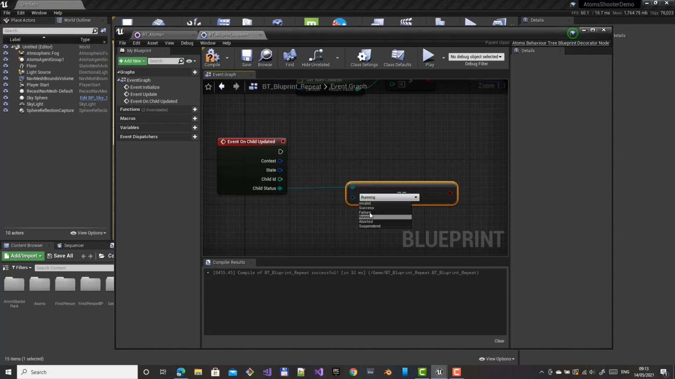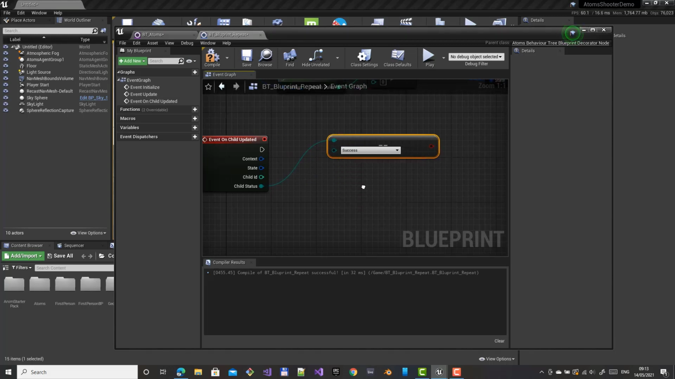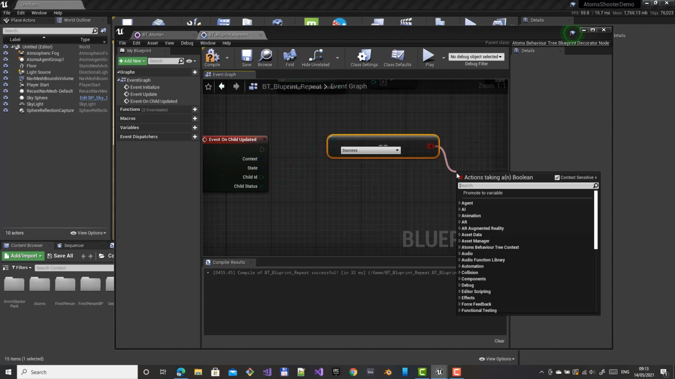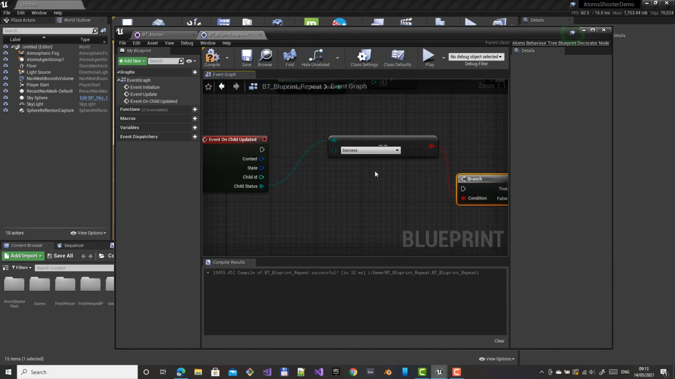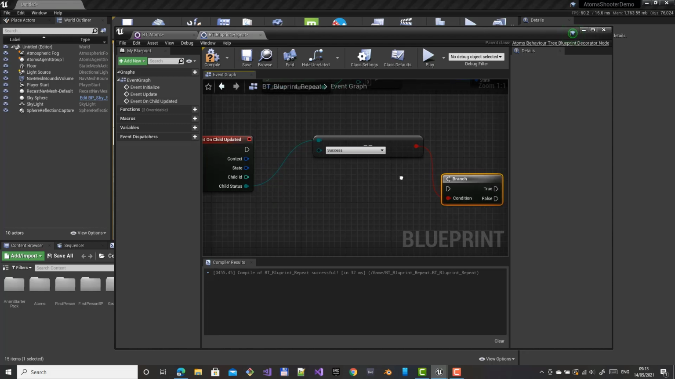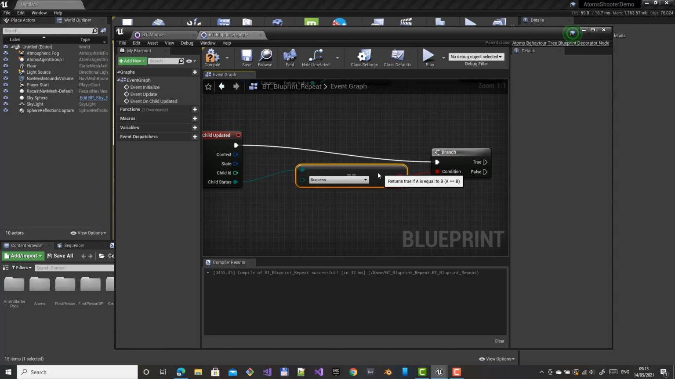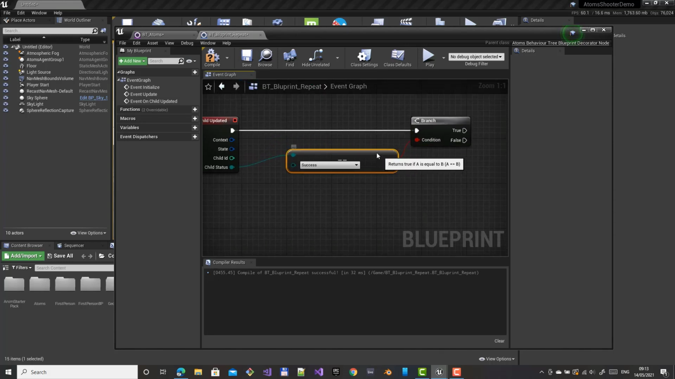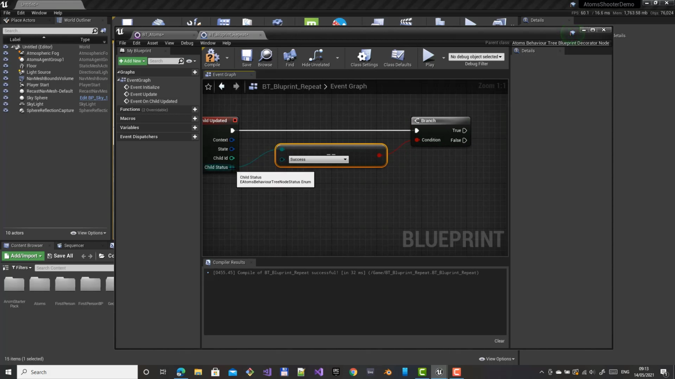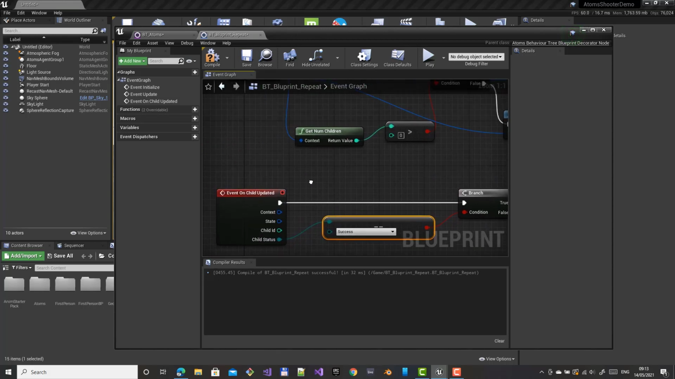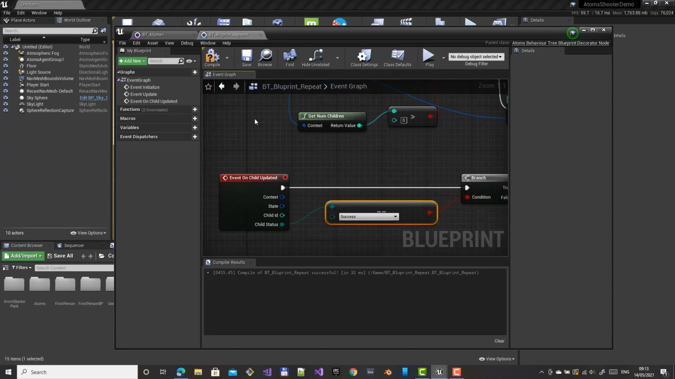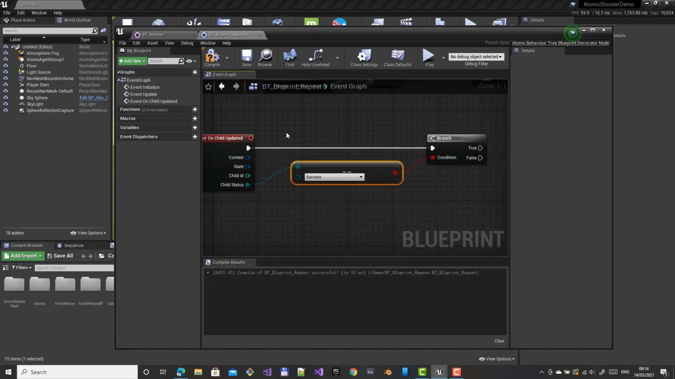We need to check if the child returns success. So here we put an if branch, because if you return success, then we can start again. So let's connect this one. If it returns success, then we'll start the child again. Otherwise, we just pass the child status to our decorator status.